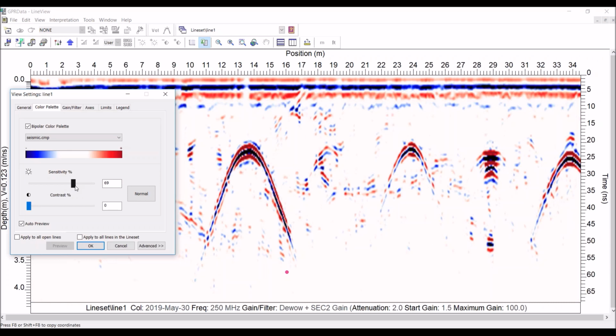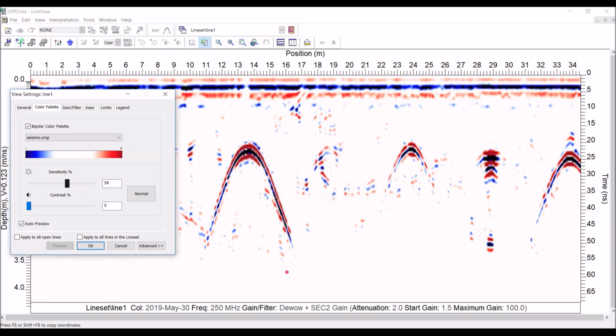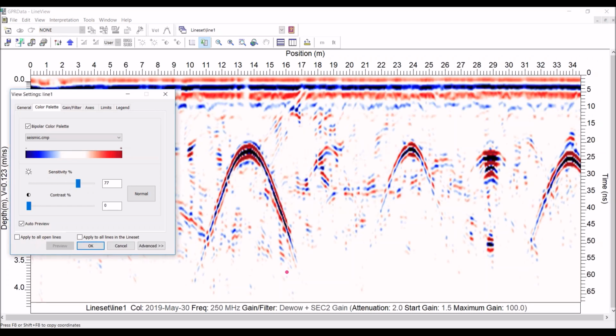Notice as the sensitivity is reduced from 100%, the color used for zero signals and weak signals around zero expands and gets wider. This removes the weaker signals in the cross section and only plots the strongest ones, as you can see here.